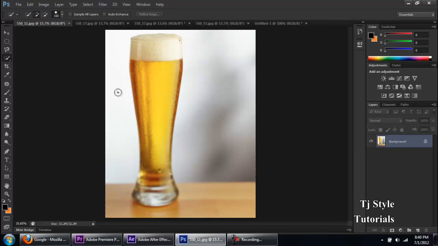I'm going to go ahead and increase my brush size. And if you see guys, right now this tool works on the colors that are available in an image.